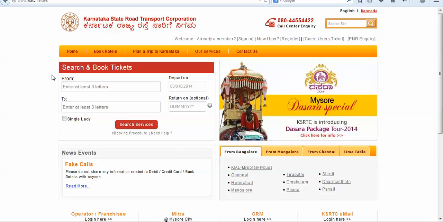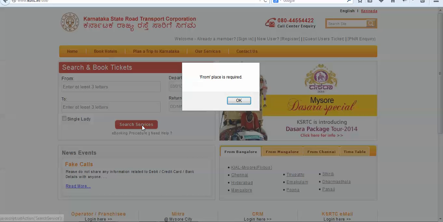So this is the KSRTC website, a traveling website. You can see this from, to, departure and return. If you click on this without filling any details, you get this alert window. Until you handle this alert window, you are not able to click anywhere on the main page. So you need to handle this. Until you handle it, you cannot edit anything on the parent window.